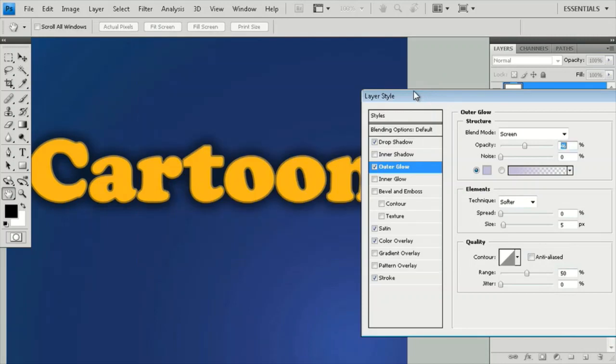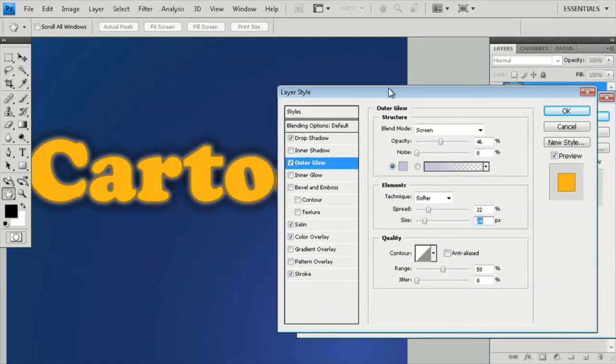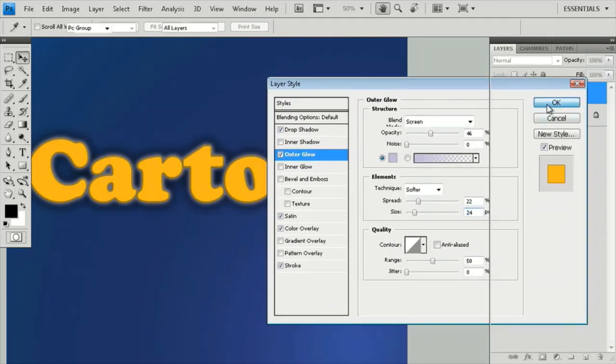I'll click on OK there. Now I'll come down to my spread and I'll crank that up to about 20. And I'll increase my size to about the same, about 20 as well. And there's my outer glow there. Looking great, looking awesome. Isn't that amazing? What I love about layer styles too, check this out. I'm going to click on OK.